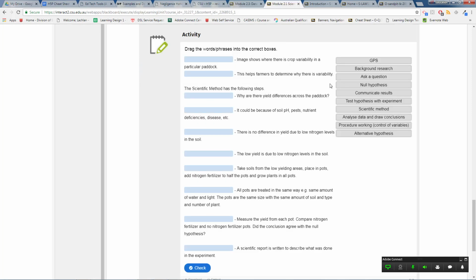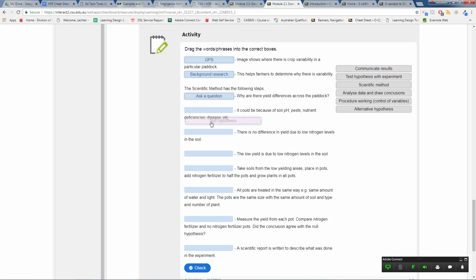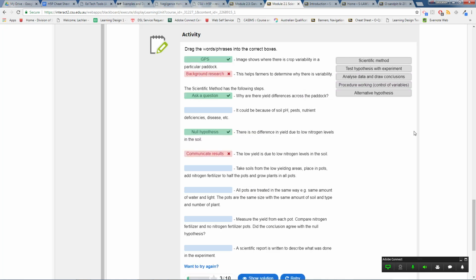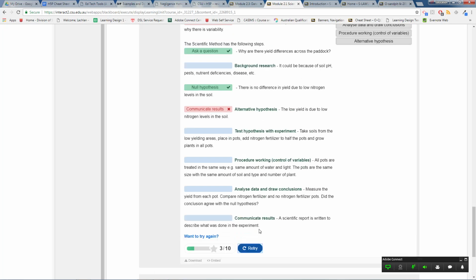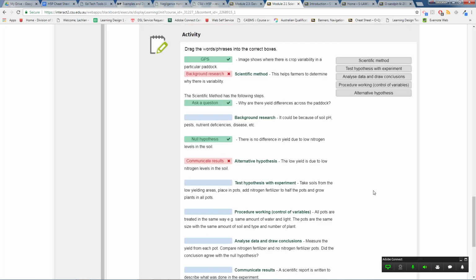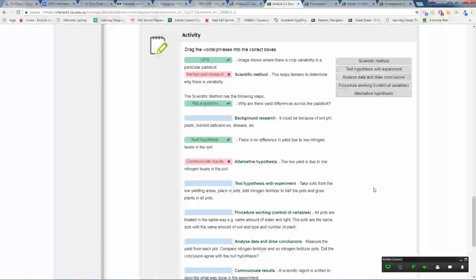This activity, again science, is a drag and drop activity where the students can start dragging the responses into the statements, and then they'll get a response at the end once they've done that. How does that work? Check. Not so good. Only 3 out of 10. I can have another crack, or I can see what the solution is. What are the correct answers? Okay, so that's drag and drop.